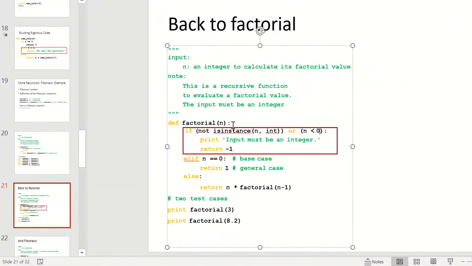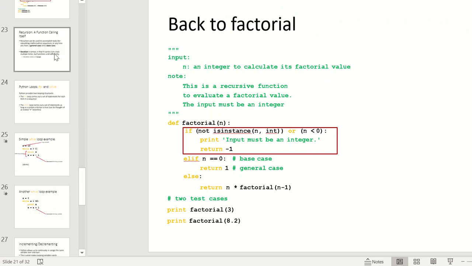So to avoid both of those, you could set up a logical expression. So if either one of these problems, n is negative or n is not an integer, is true, then print input must be an integer. Return -1. This is kind of a convention. Sometimes you'll see a -1 returned or -99, something that should indicate an out of the usual, out of the ordinary result of the function.